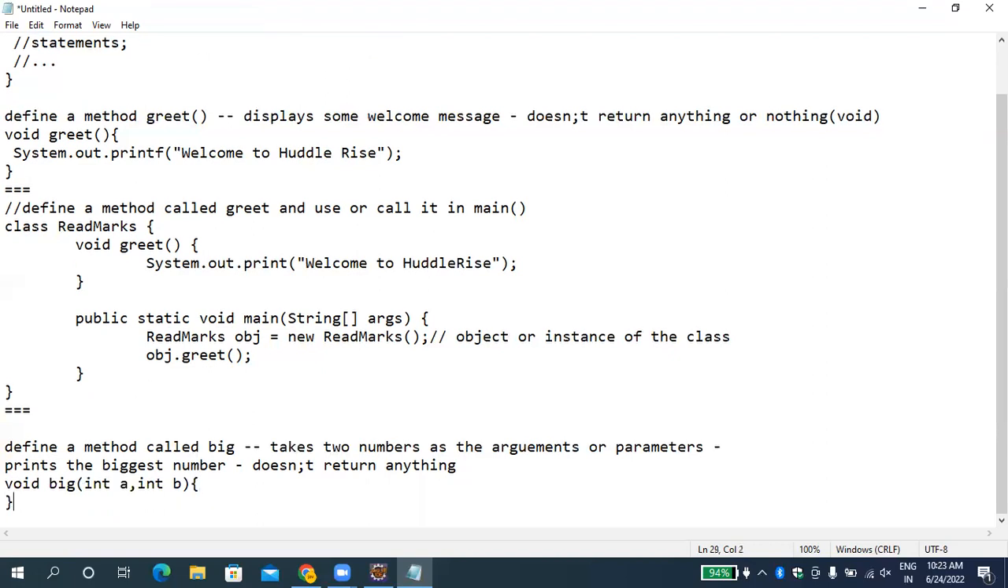Then how to find out the biggest number? You have to compare two numbers. So for that, I'll check if the a value is greater than b, then I want to print that a is the biggest. Otherwise, b is the biggest. That is the message I want to have.